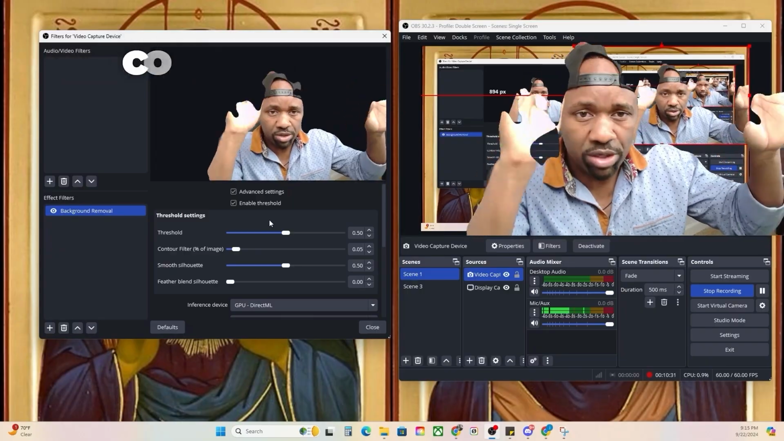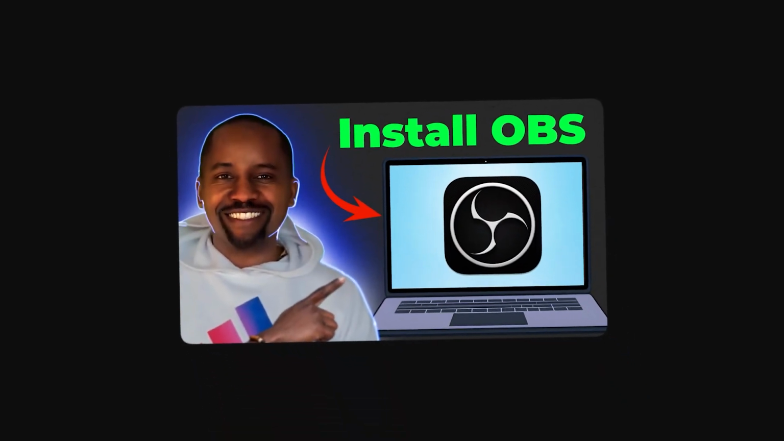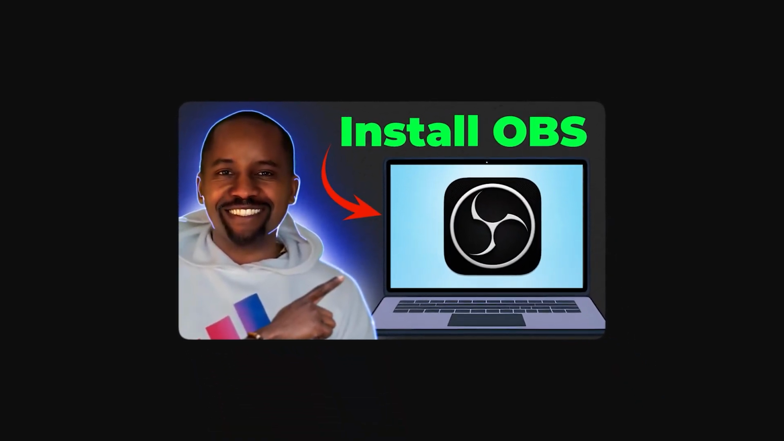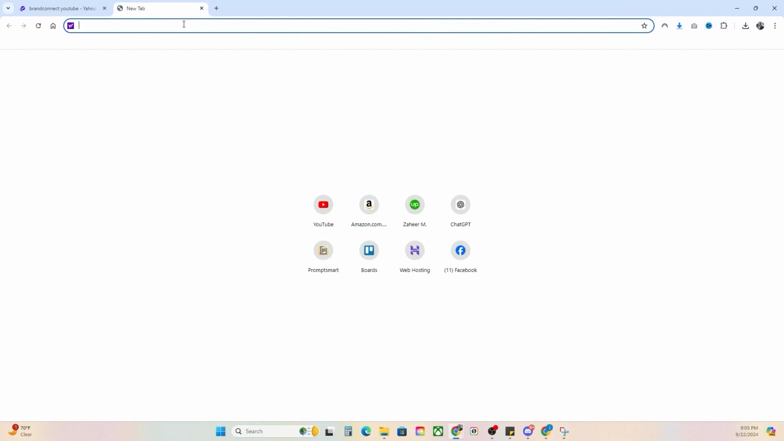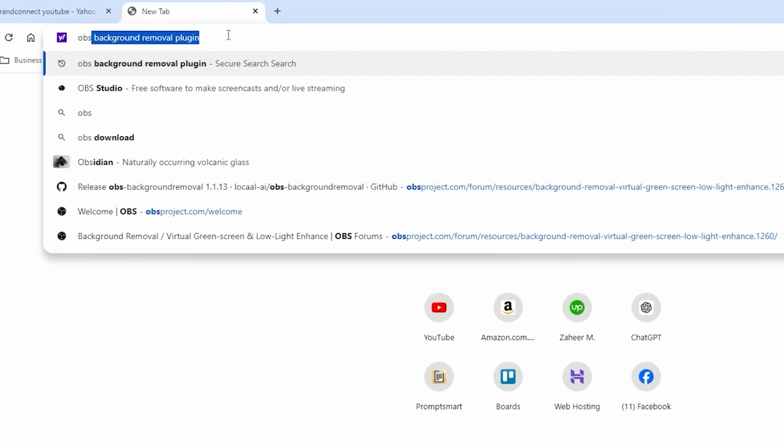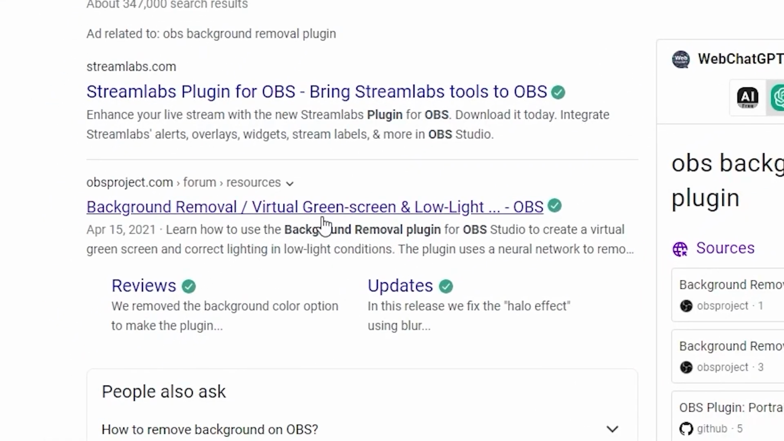Today I'm going to teach you how to remove backgrounds from OBS. If you haven't watched the first part of my video on how to set up OBS, please check the description below. But now for today's lesson, I want to show you how I remove my backgrounds using OBS for free. First thing I'm going to do is search for the OBS background removal plugin, and it should bring you to this website.